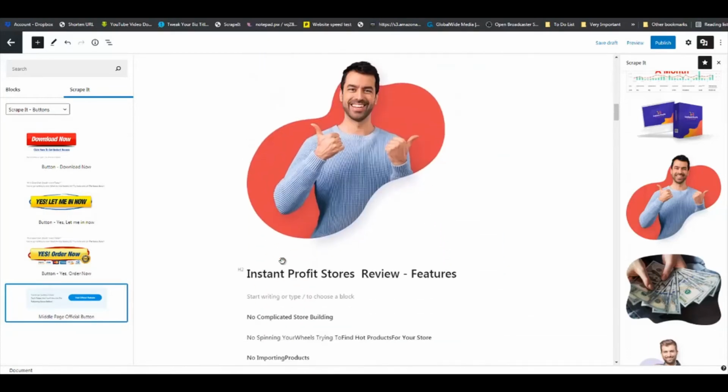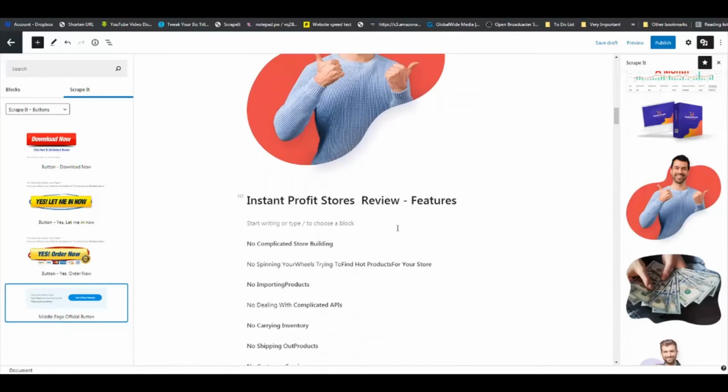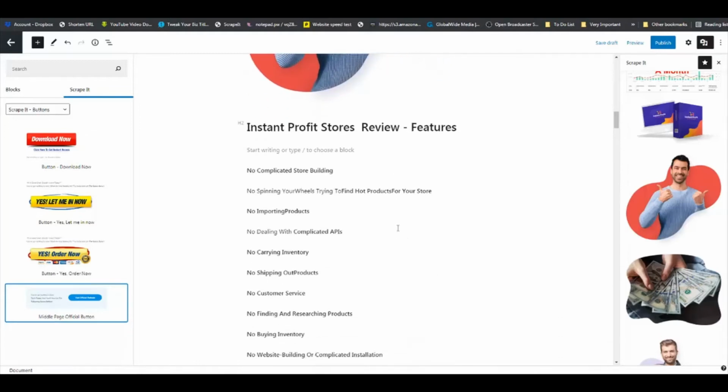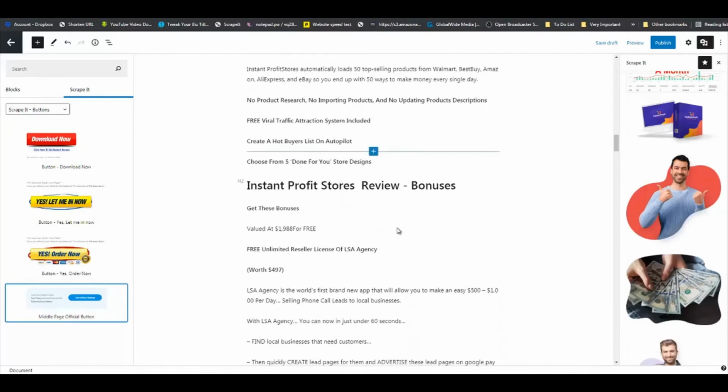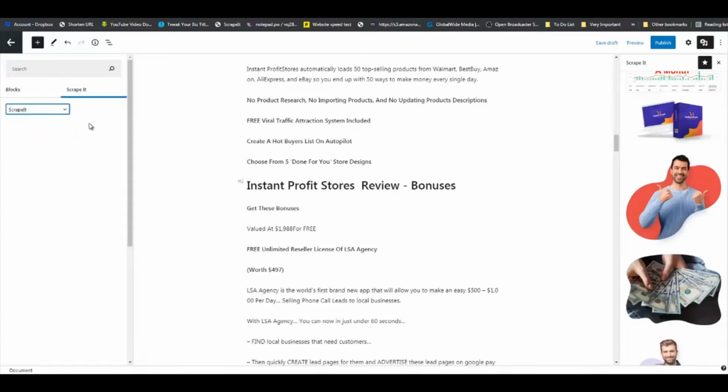Moving on nicely, if you remember, he had also a features tab. He also had his pros and cons. So we're going back to Scrapeit right here. We are going to this section.